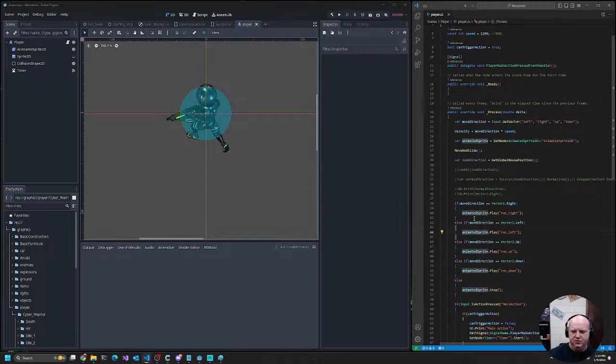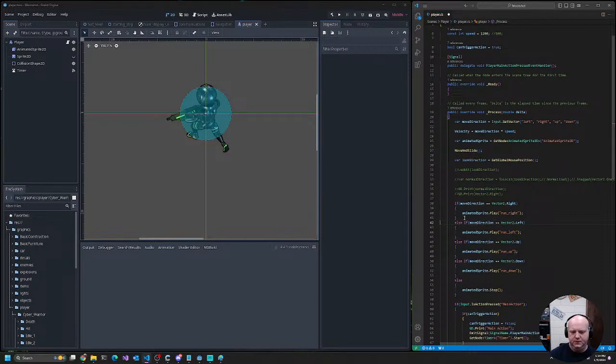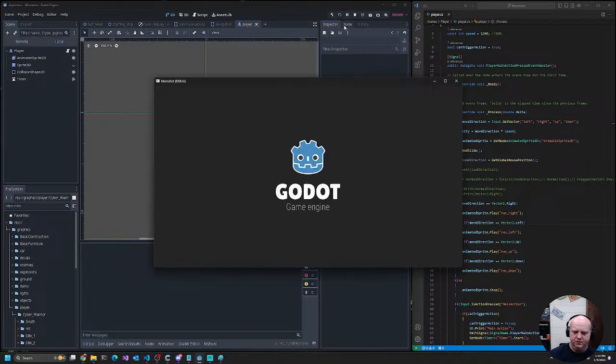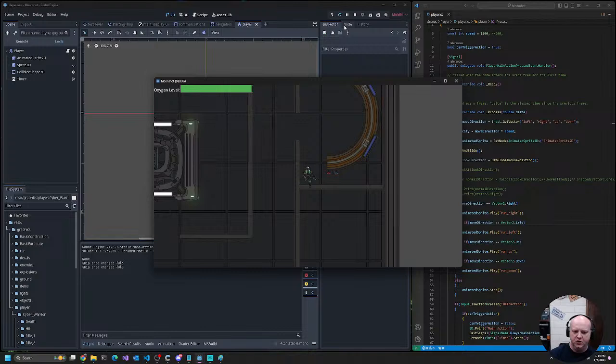So now I'm gonna try, let's see if move direction is equal to vector right. Well, let's run it again. What happens when I'm going like this? I'm not moving at all.